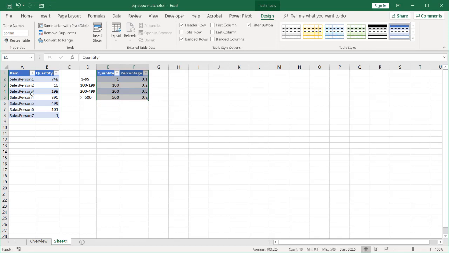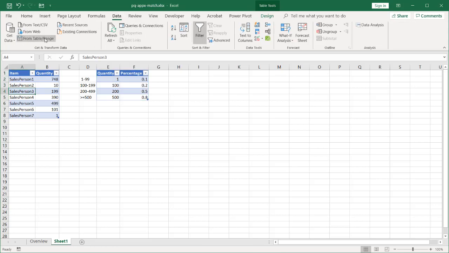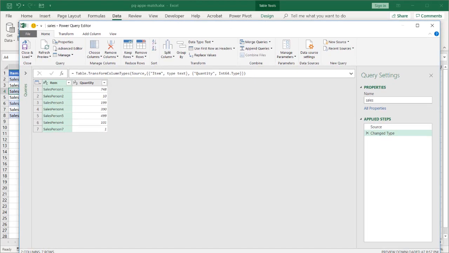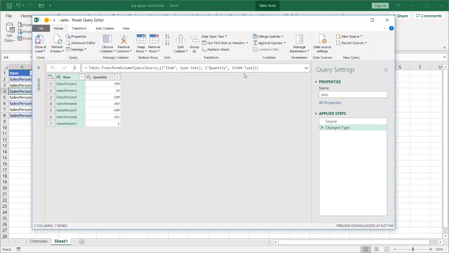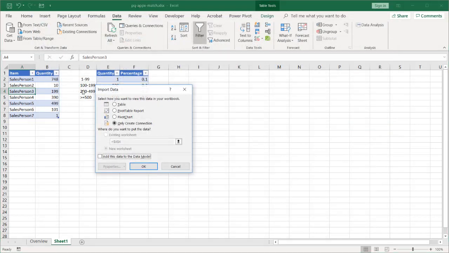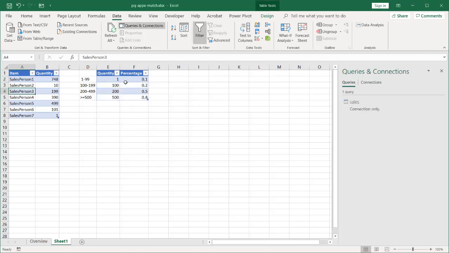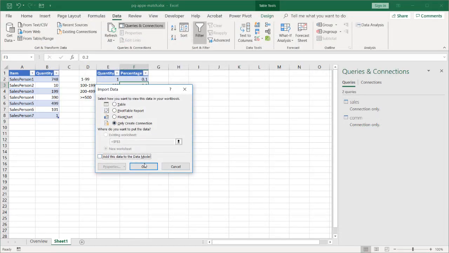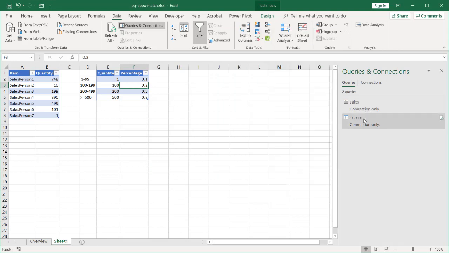Now I'm going to bring these both into Power Query as a connection only. Take this table, go to data, from table and range. Since I called it sales, it picked up the sales name. Click close and load, and I want to close and load it as a connection only. Only create connection. Click OK. And do the same thing for my commission table. Go to data, from table and range, and select close and load, and save it as a connection only. Click OK. So I have my two connection only table queries.